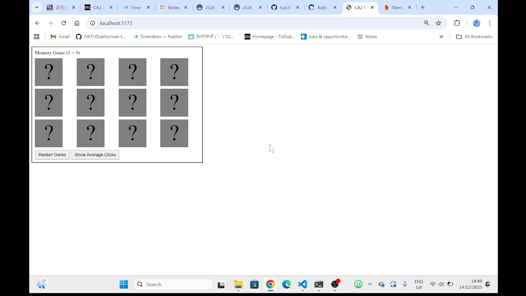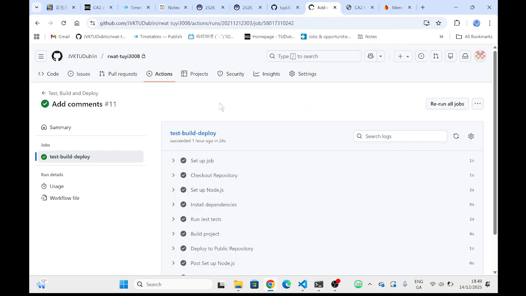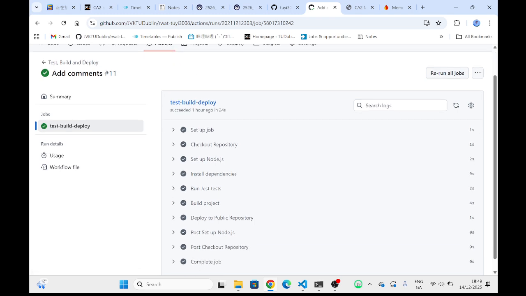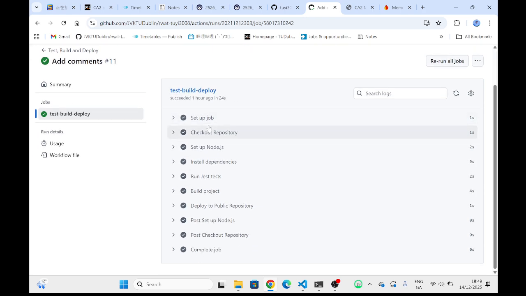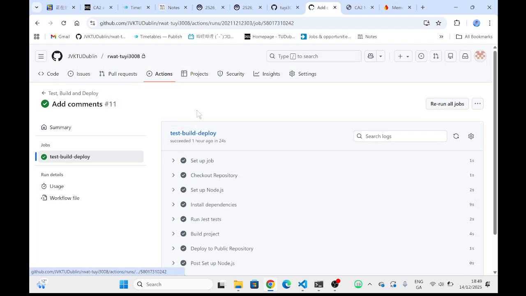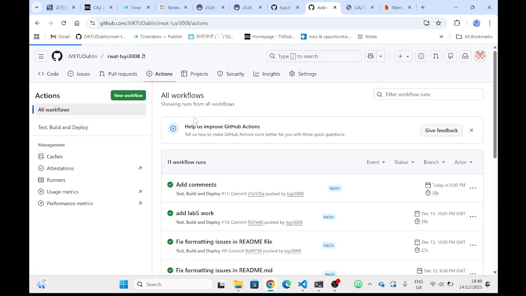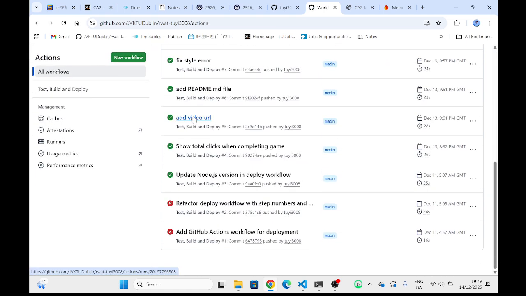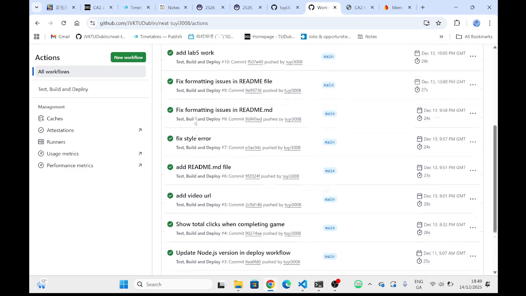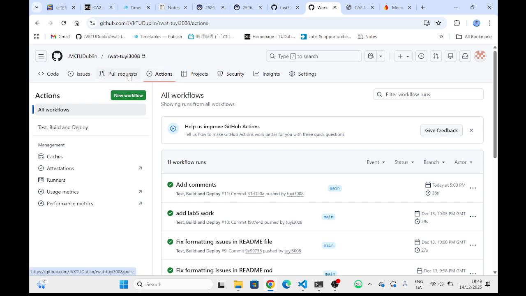And the third problem occurred during the deployment using GitHub Actions. When I pushed the deploy file and clicked into Actions, it was all blank and nothing was there. And then I tried to use GitHub to commit, and then it worked.